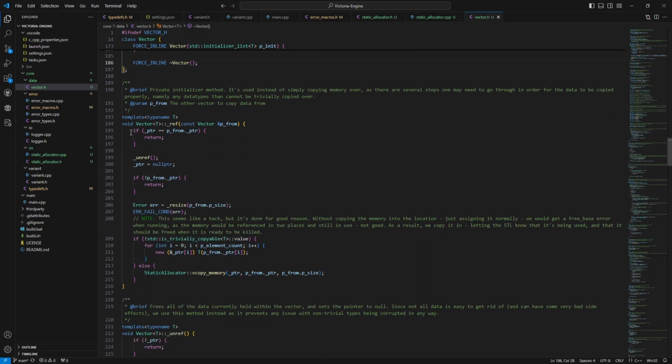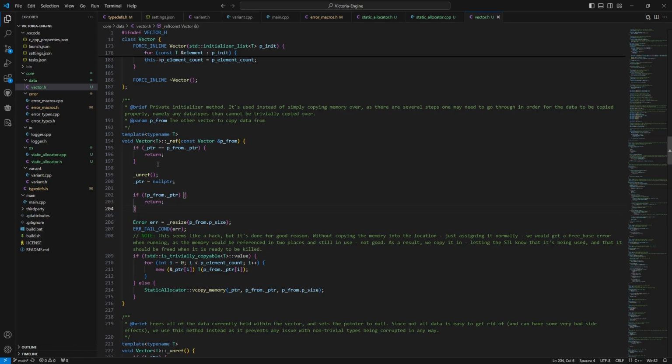So the first function that we're going to be looking at in this instance is our ref function. The first thing it does is a quick check to make sure that the pointer that we're trying to copy from is not the exact same, because if it is the exact same, there is no point trying to copy the data, so we might as well just boot out of the function so that we don't end up wasting a bunch of CPU time doing something that doesn't need to be done.